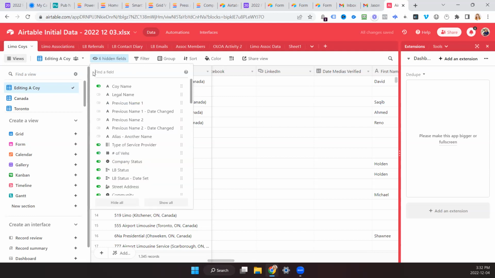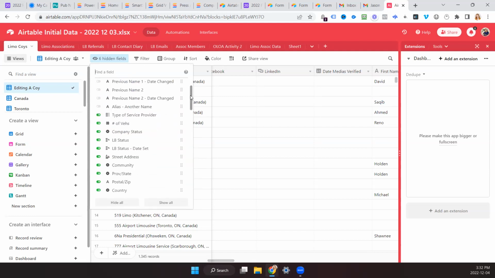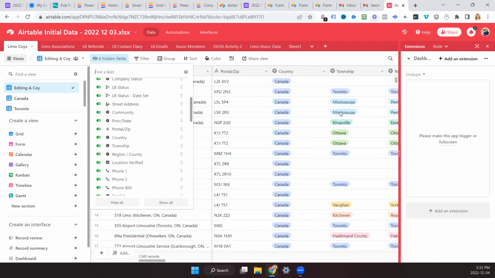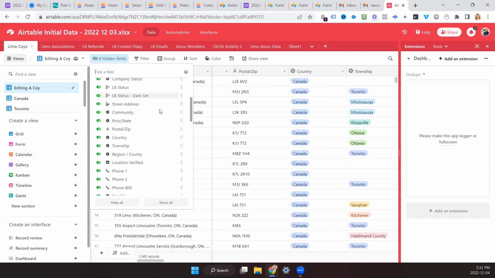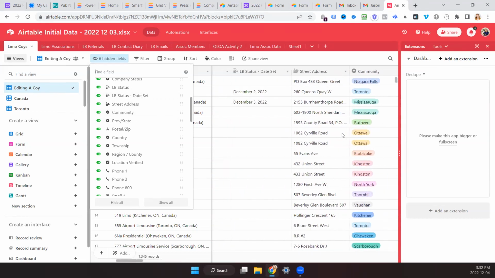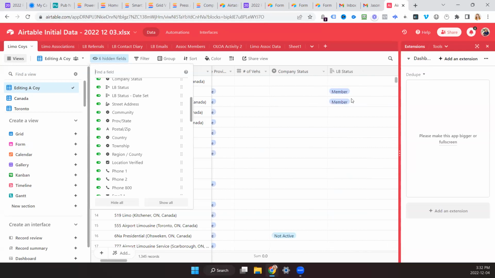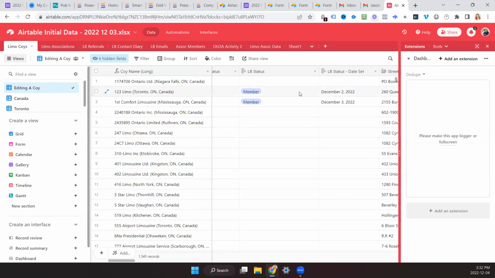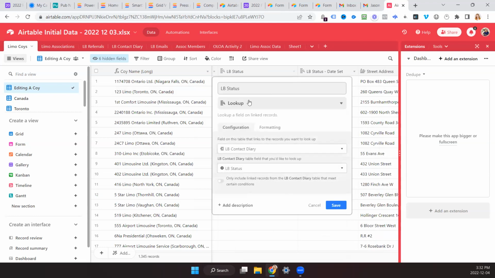And then I'll look at it like this, so I have a good idea of where they are in here. They are before country. Here we go. There's LB. So those fields are linked to my limo board contact diary, which is really cool.